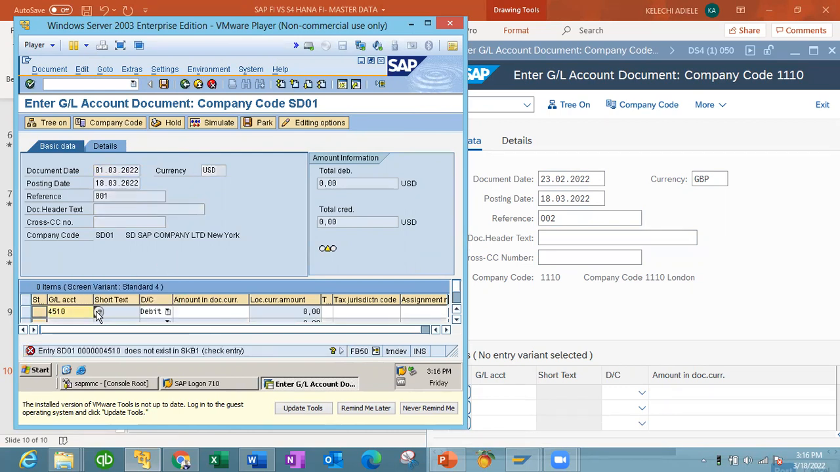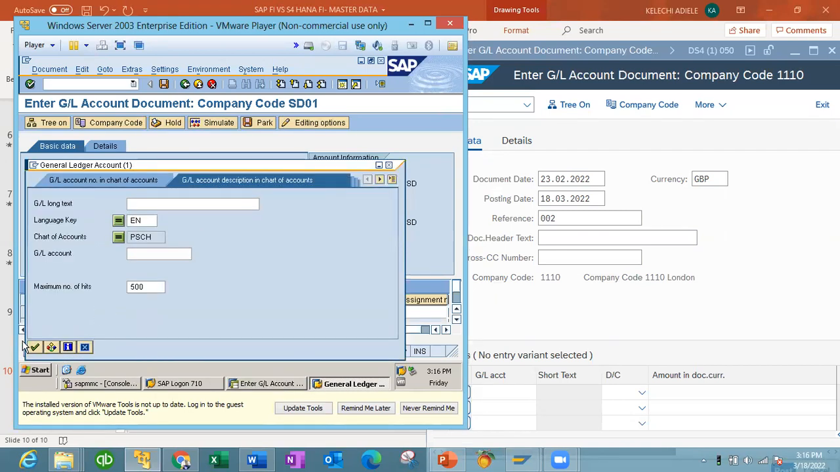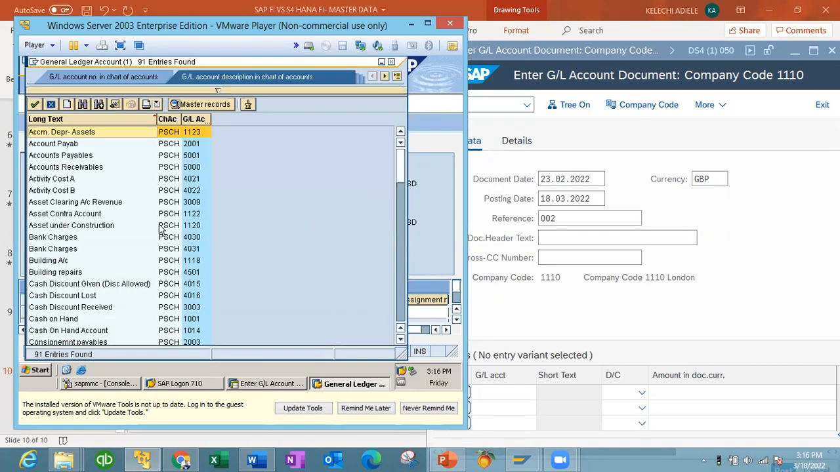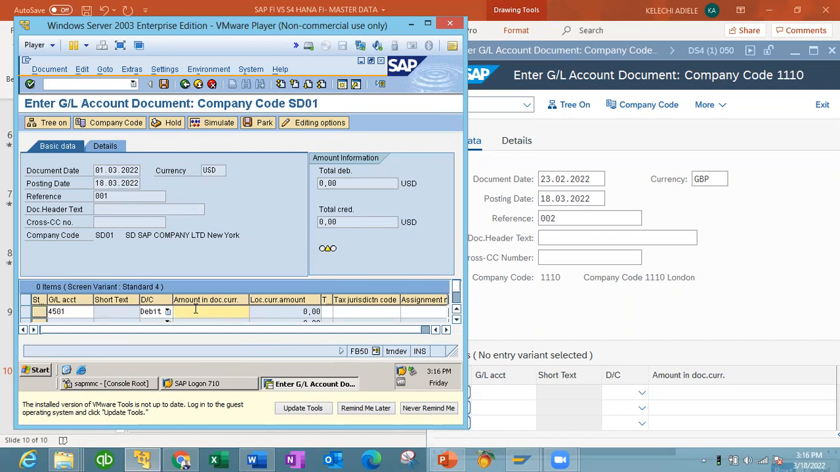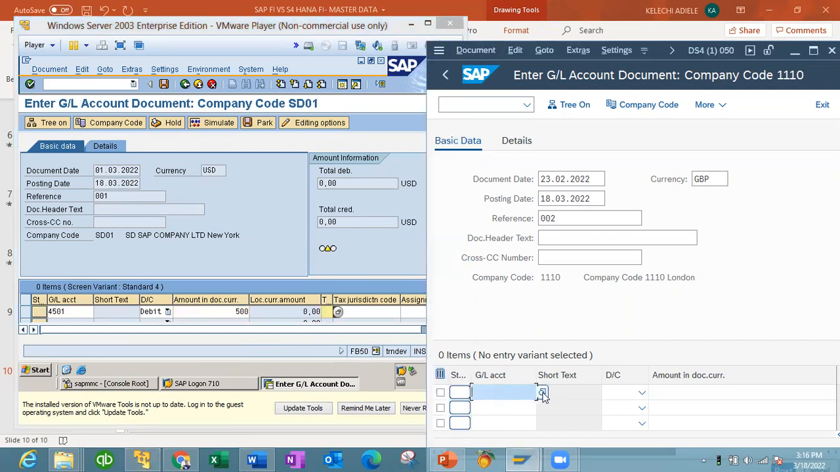It's fine. Go here. Check. Account. So let me say building repairs here. Debit. I'm going to select 500. So I'll come here also, go to GL.